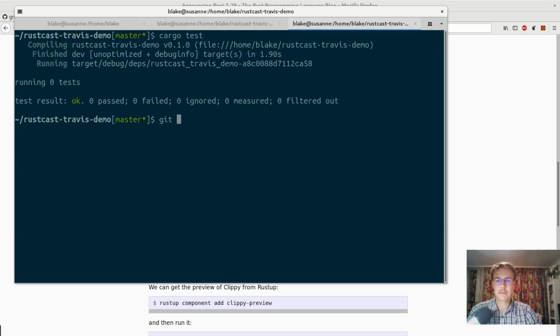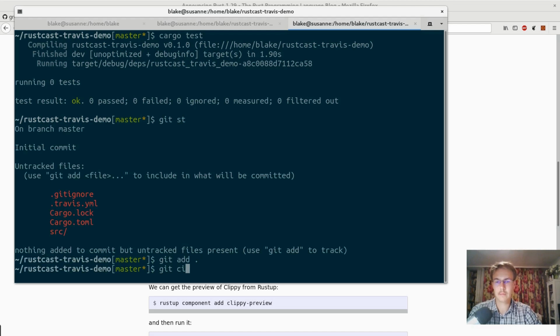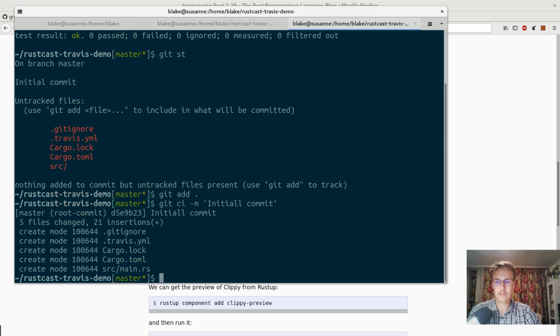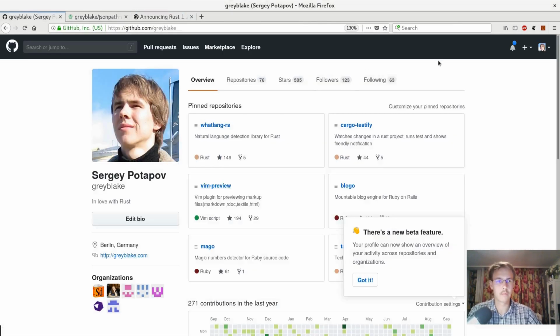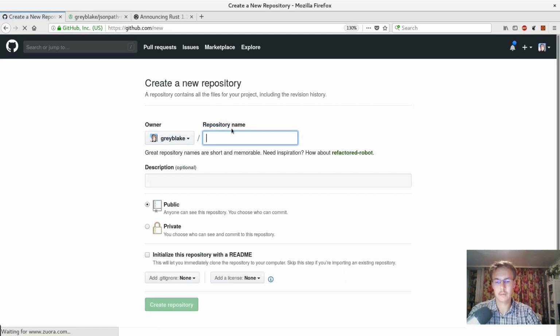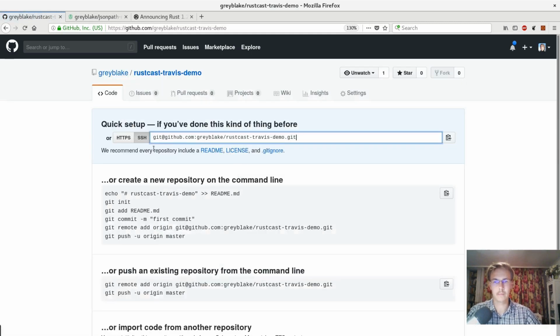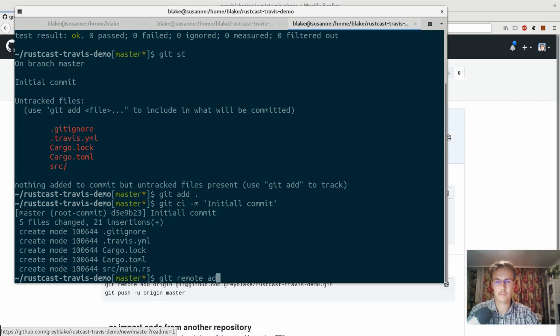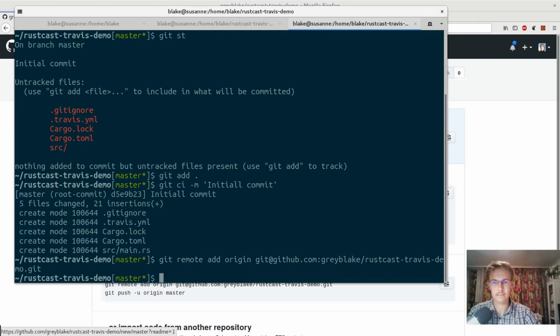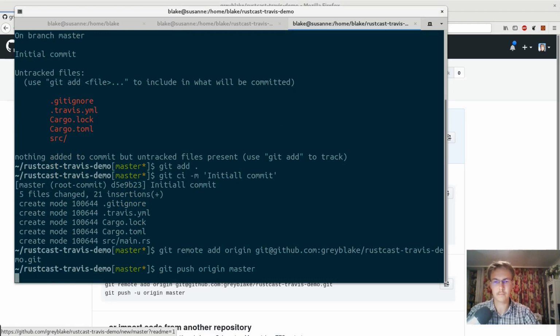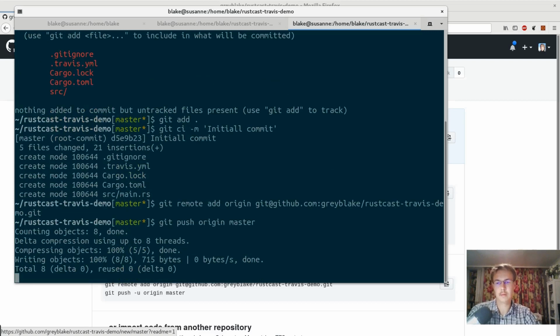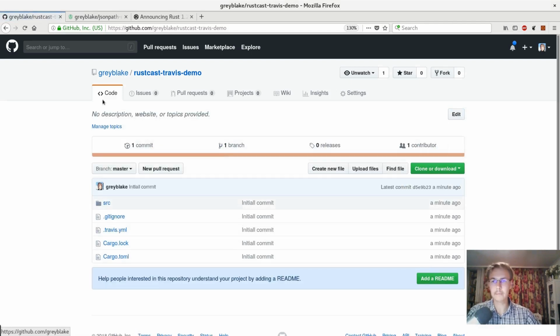Yeah. Now let's commit it. And now I'm gonna go to GitHub and create a new repo for this project. Now I'm going to push it to GitHub. And it must be here. Yeah, it is.